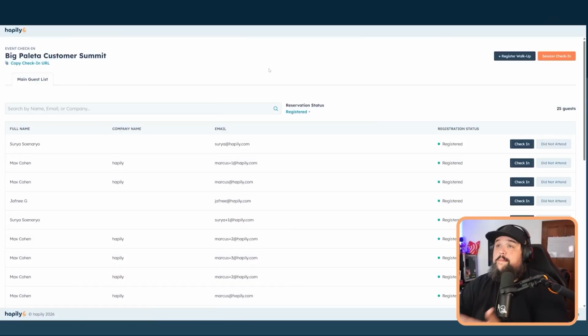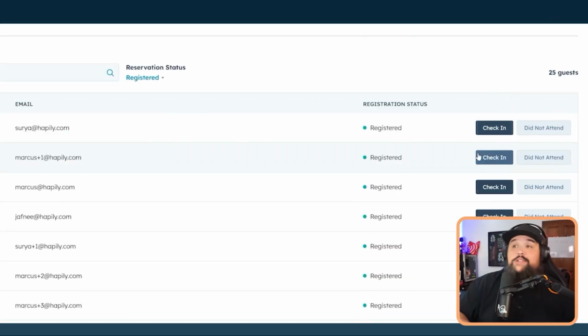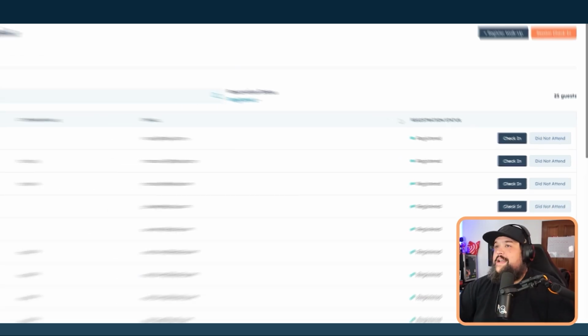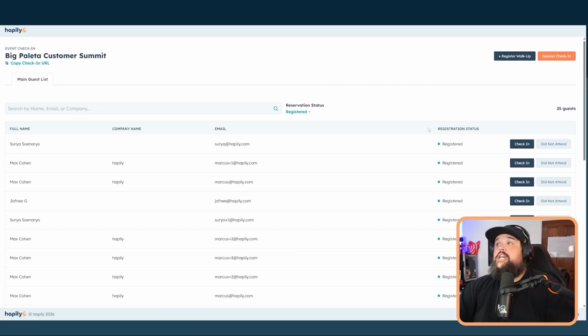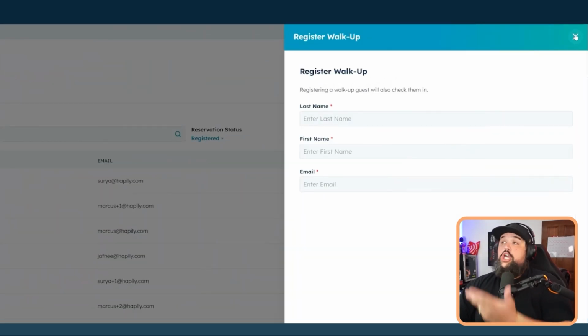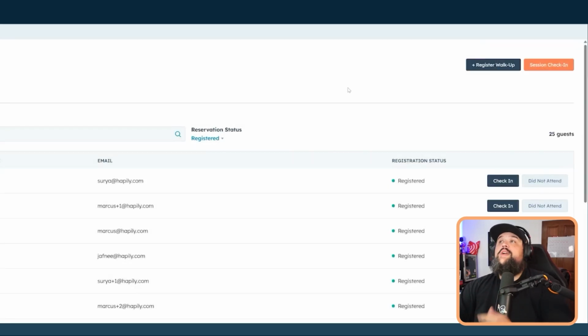Now here you can check people in manually on desktop, but this also is optimized for mobile as well. So if you want to be able to scan QR codes with your phone, for example, to check people into the event, you can do that. You can also print badges from here if you designed badges using our badge designer. On top of that, we can do walk-up registrations. If you don't have people registering ahead of time for the event or someone shows up day of the event, you can easily register walk-ups. You can even do session level check-in as well.